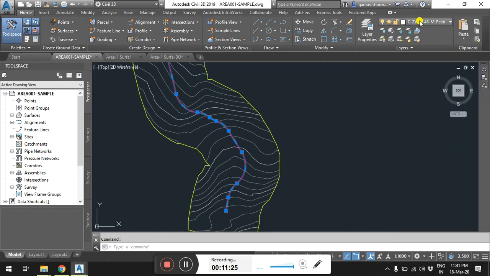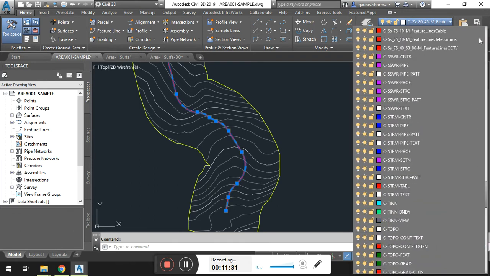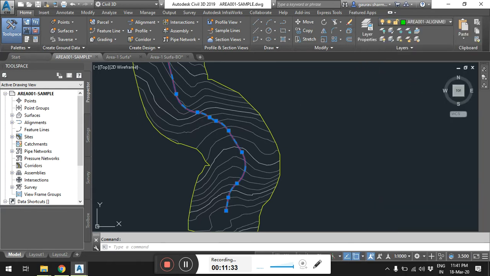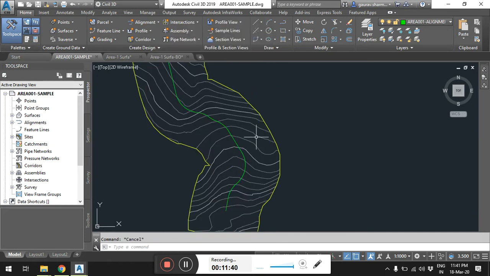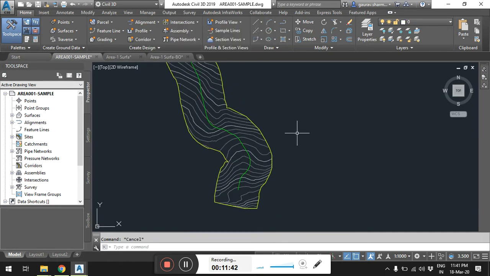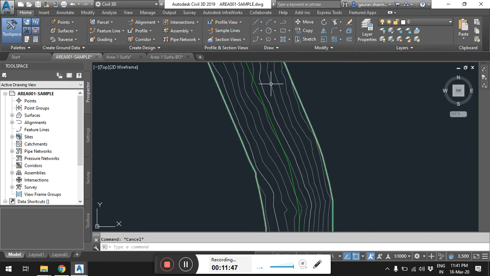This is my alignment polyline, so I'll put this into my alignment polyline. I hope you understand what I'm doing. I'll change the color to bylayer. Alright, and this is my existing surface.